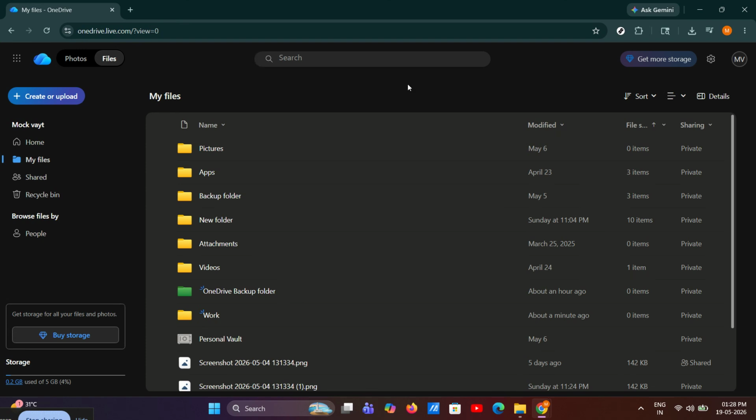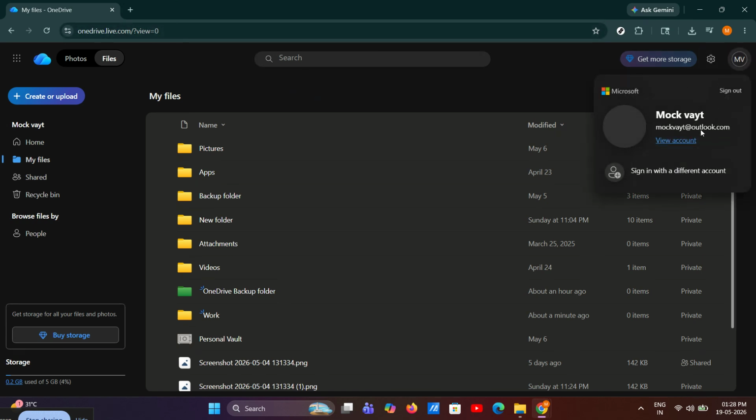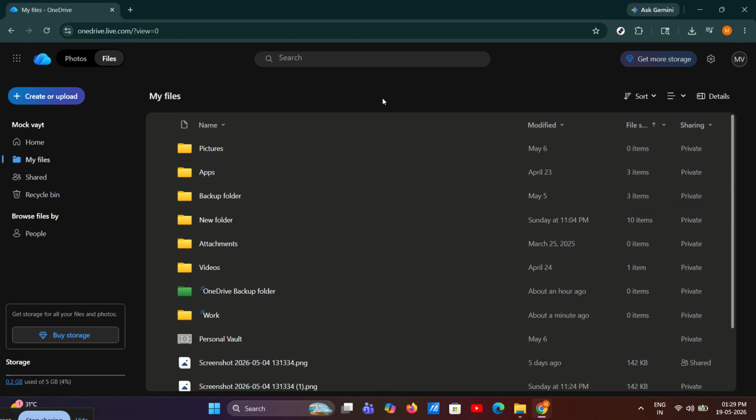Alright, let's start with the basics. First, open your web browser and go to OneDrive Web. Once the page loads, sign in with your Microsoft account. If you already use Outlook, Hotmail, Xbox, or any Microsoft service, you can use that same account here. After signing in, you'll land on your OneDrive dashboard, which is where all of your files and folders will live.